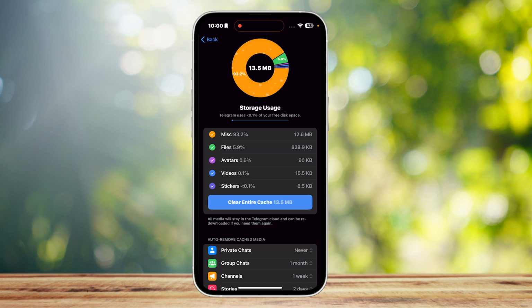This will delete any kind of files or miscellaneous items, or basically videos and stickers and whatever you send on Telegram. If you clear this, it's basically going to delete every single thing that is stored in your Telegram.